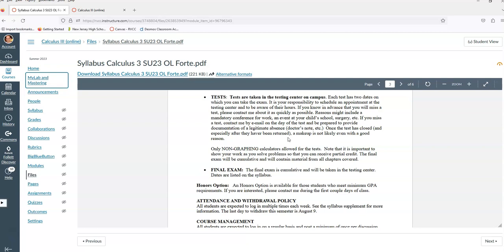There is an honors option for this course. There is no honors version of Calc 3. It's not like there's a Calc 3 honors, but there is an honors option. And if you're in the honors college, you know that you need a certain number of honors courses or honors option courses to fulfill your honors college requirements. You can do that through this course.